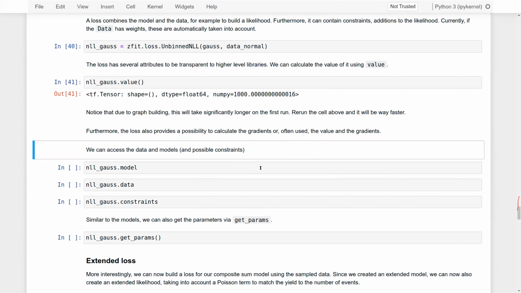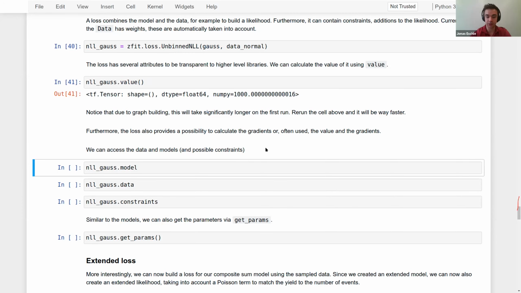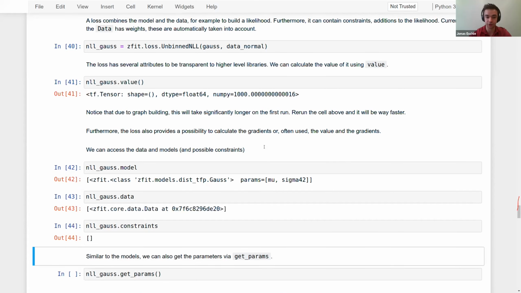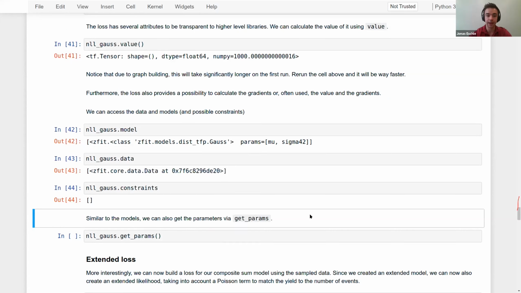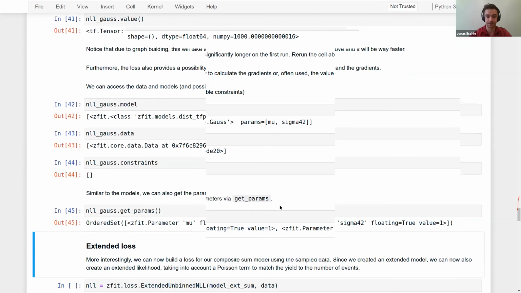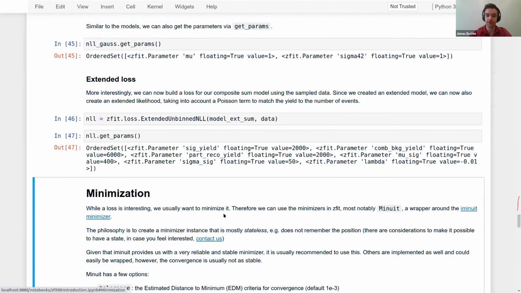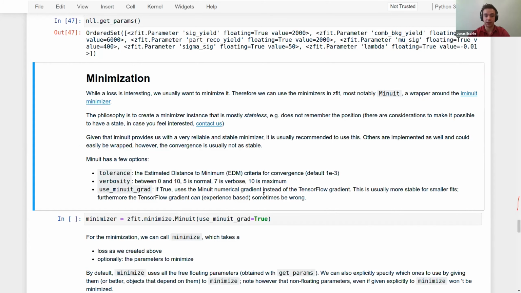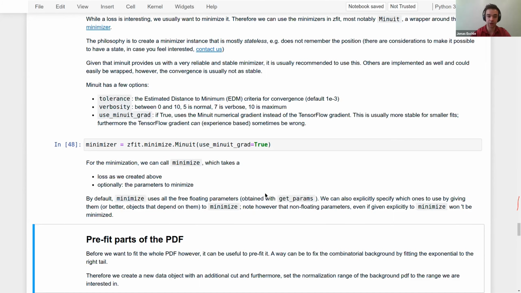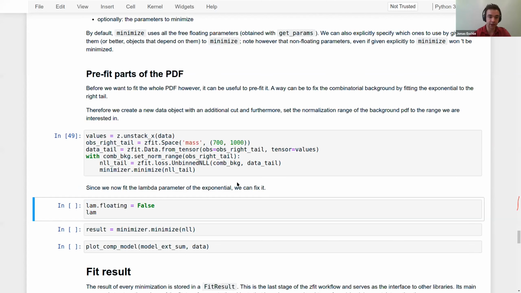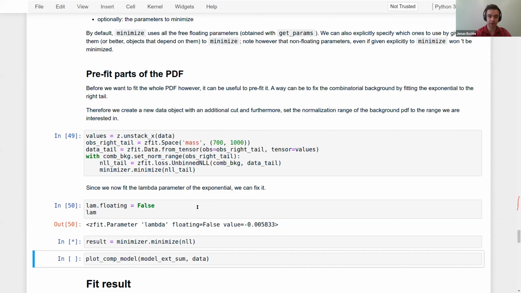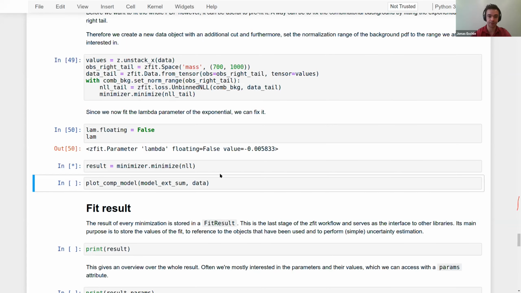So the loss contains typically the model, data, and all the constraints that we have. And we can also, as before, get all the 3 parameters here. An extended loss is just created with an extended unbinned negative log likelihood for the parameters. So for the minimization, we've seen many things before, but we can just minimize that. We can fix parameters first. We can say, okay, this is not floating. We can minimize it, same as we've seen before.